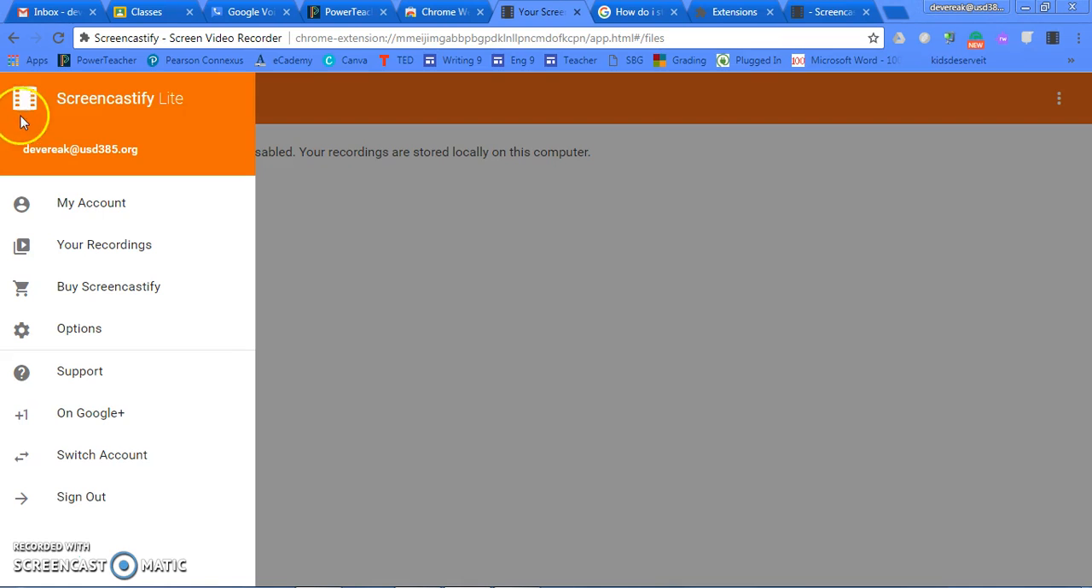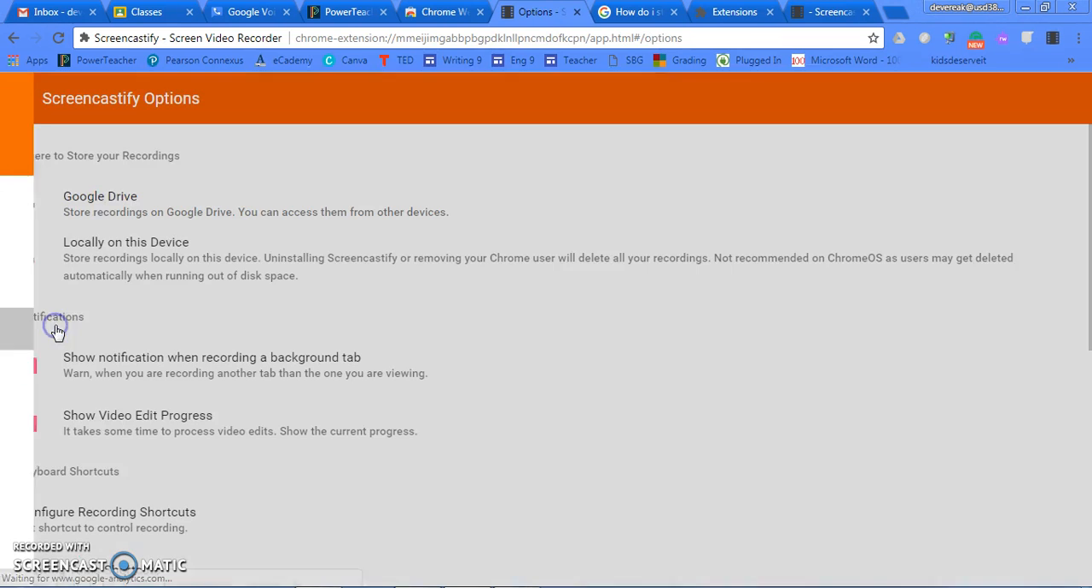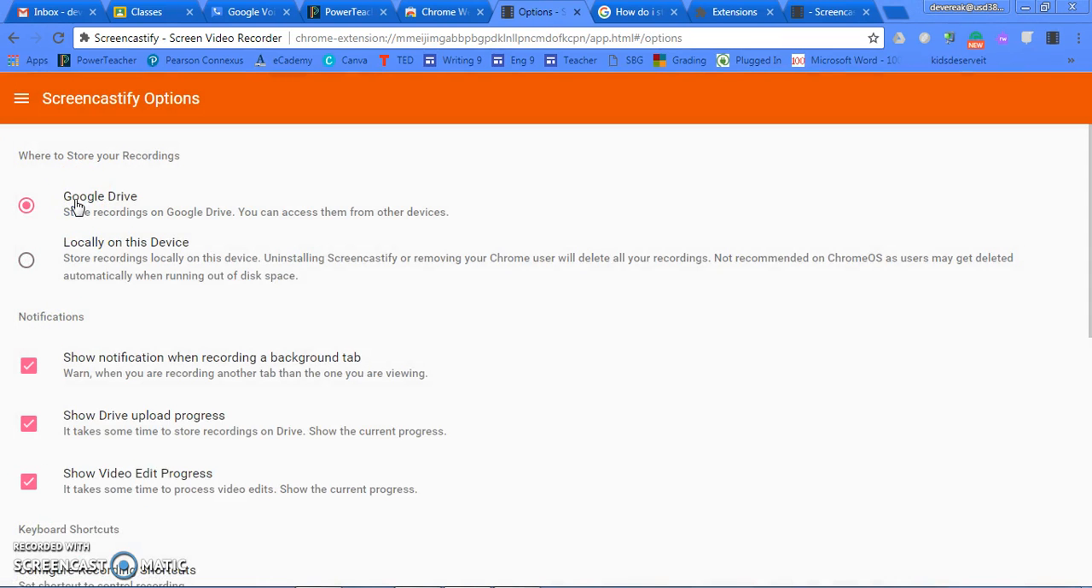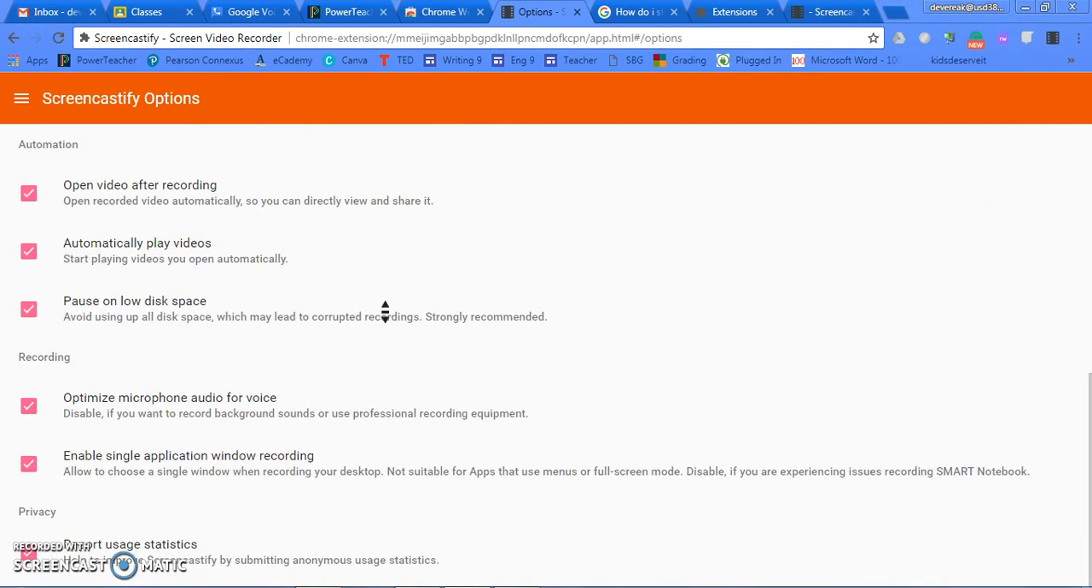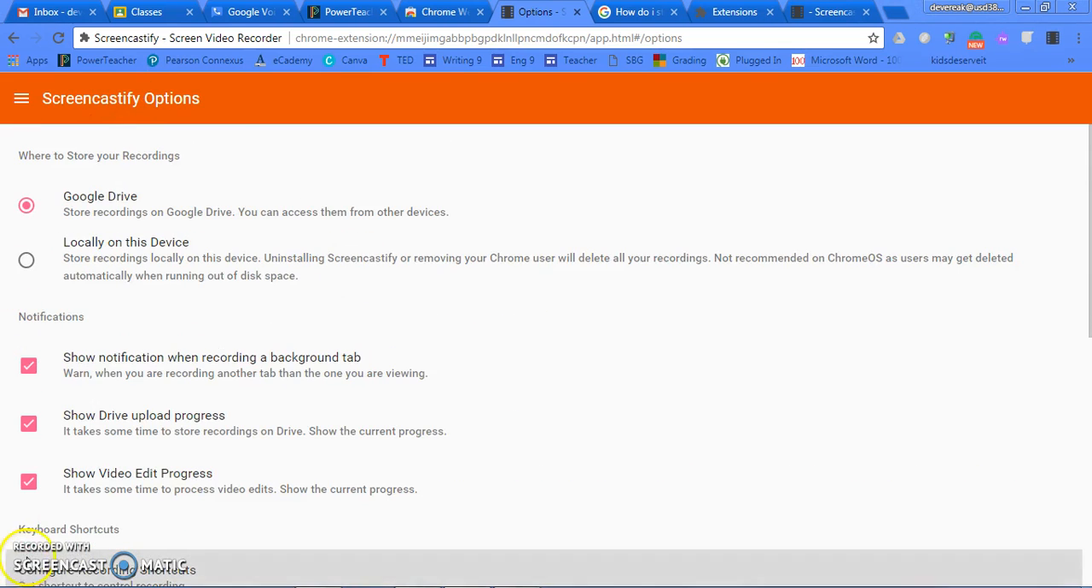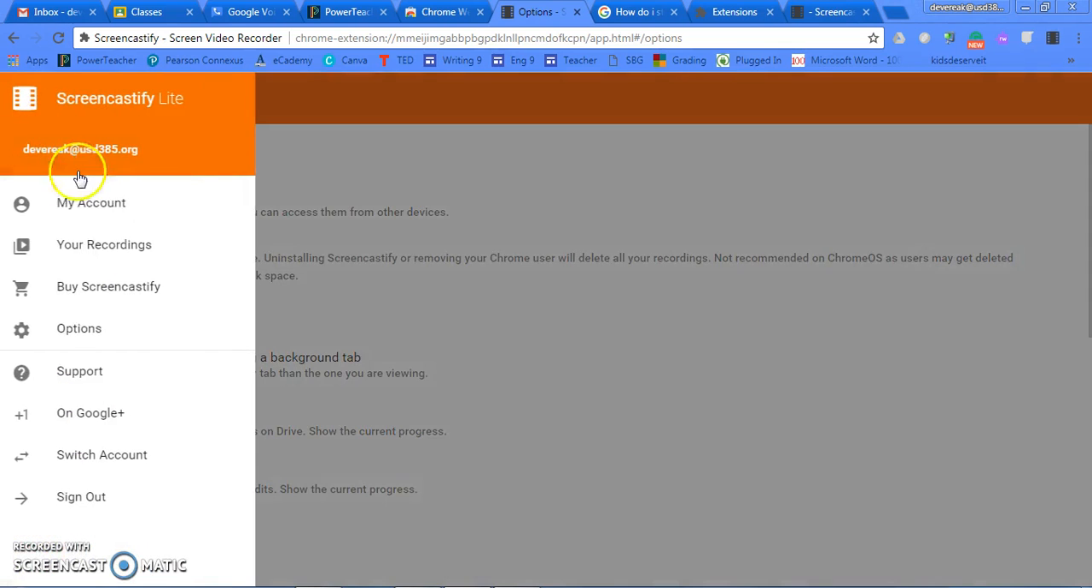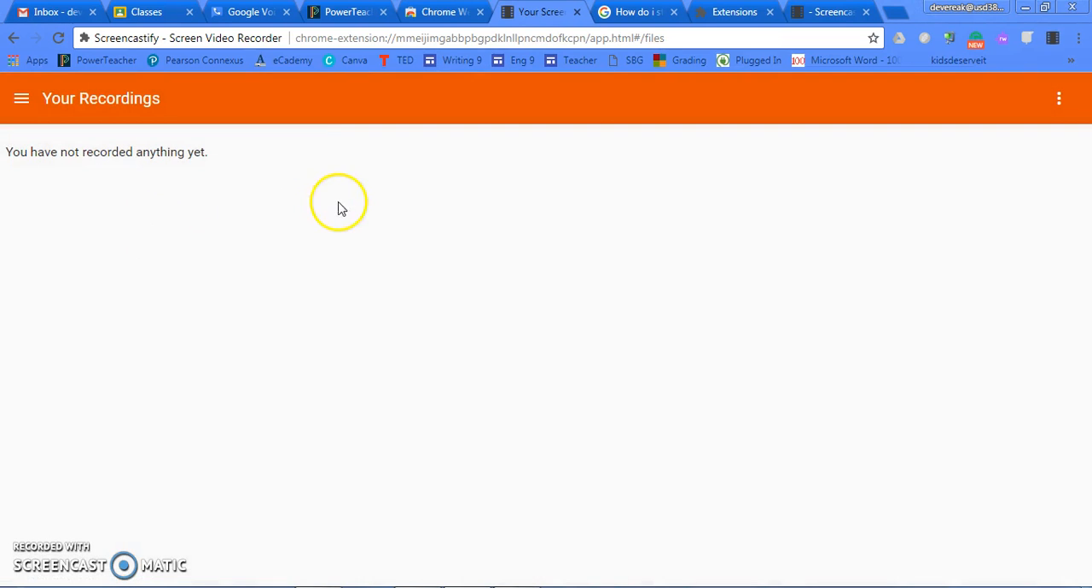So if we click over here and we go to Options, you want to save it to Google Drive. That means every time you do something, it's going to just save it into your drive rather than onto your computer, which is awesome because then you can get it from anywhere. And all of this other stuff should be good to go. So we're going to click back into your recordings, and you don't have anything recorded yet.